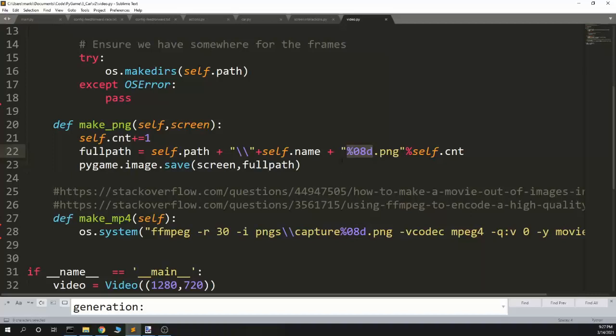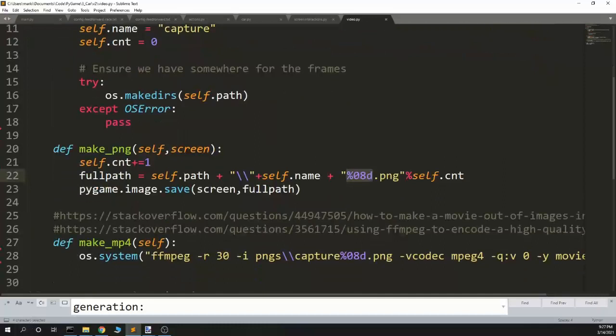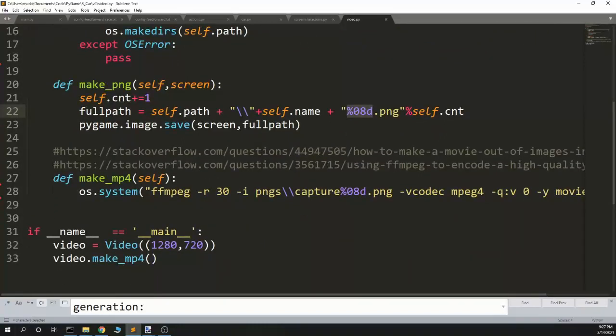So here that's what this %08d is plus count. I have a counter in this class starting at 0 and going to 1, and so every image will be 1 higher. And the reason for that is that ffmpeg, that's how it takes the form.